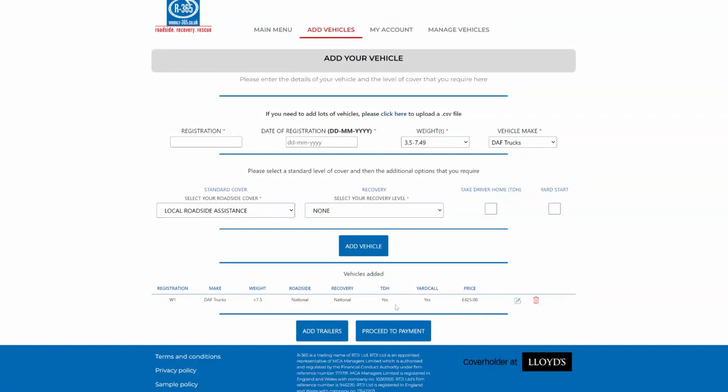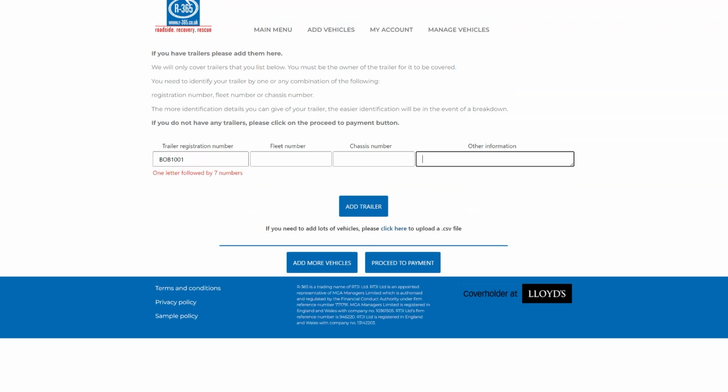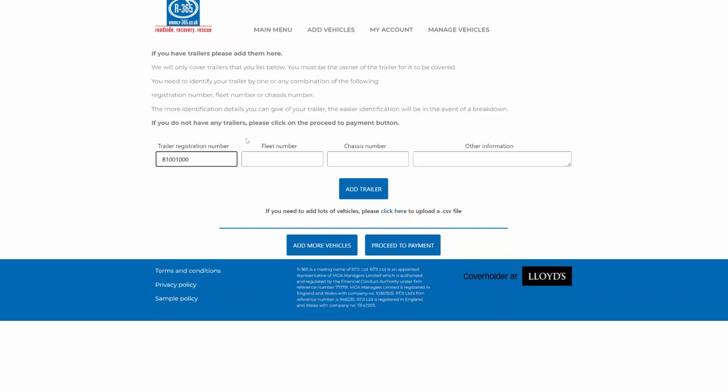After you've added vehicles, you want to add some trailers in order to enable your client to have a selection of trailers that can be towed by any of their vehicles on cover. So these trailers can have a trailer registration number, which is a single letter followed by 7 numbers. That's an international trailer registration number. They can have their own fleet number or their chassis number if they know it. And in the other information field, it gives you the opportunity to describe the trailer. So for example, if it's a curtain-sided trailer with big yellow flowers printed on the curtains, you could put that on there.